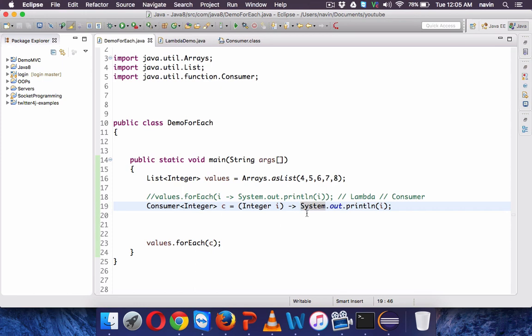So we have written everything on one line. Now when you say that we are working with Integer, why do you even mention Integer here? We can remove that Integer. And whenever you have only one parameter, you don't even require the round brackets. If you have two parameters, then we require those round brackets. So we can mention i, and we can provide the arrow and the implementation, right? So that means this C is equal to this.